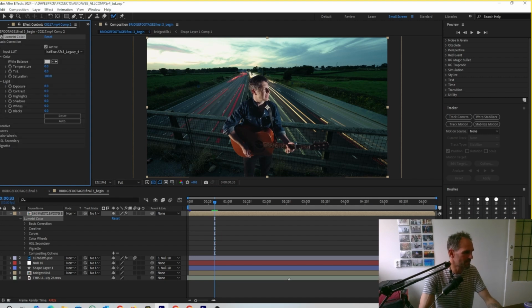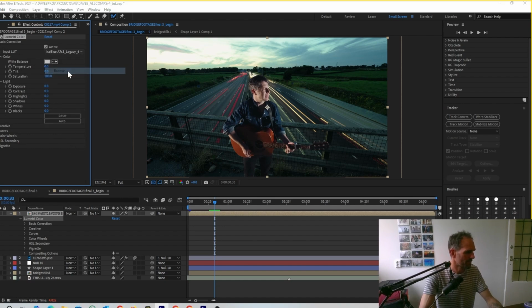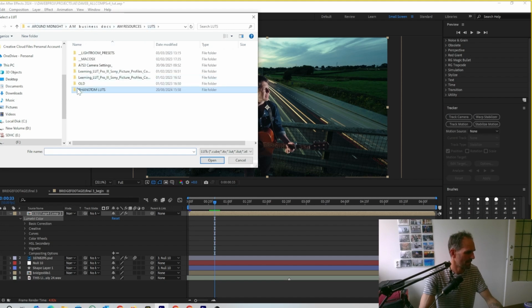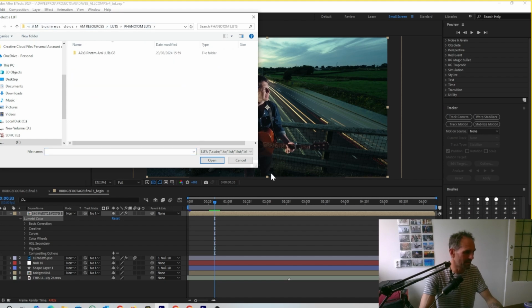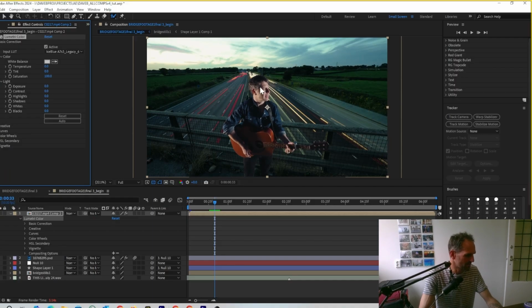I shot this on a Sony A7S III. I used a LUT that I bought from Phantom LUTs. I remember the name. They're always great. I like this one. I like what I did with the skin tones, so I'm happy with that. Now I've got the LUT on, and again, suddenly it has really started to look good.